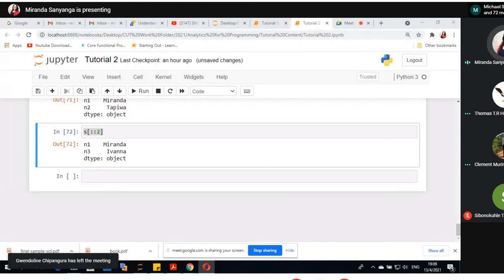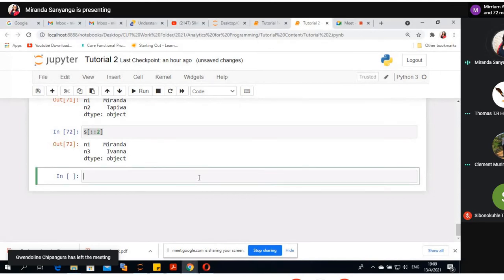Loc and iloc. Did you do index location and iloc?